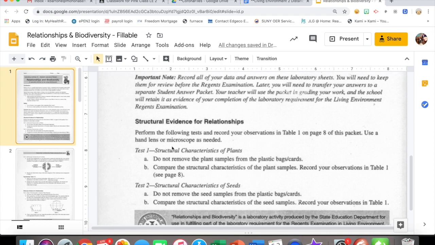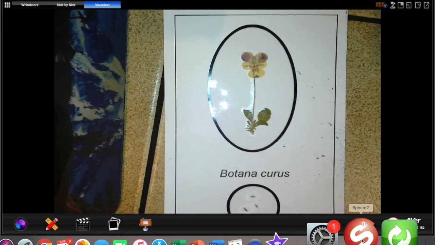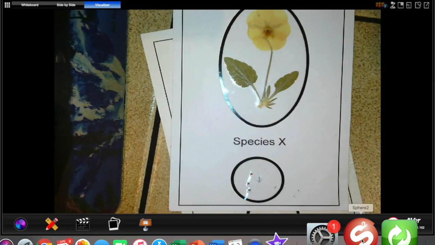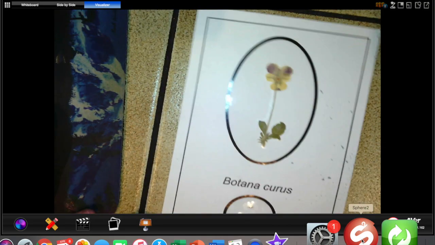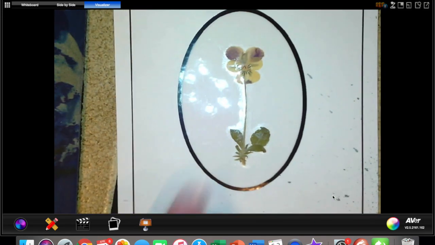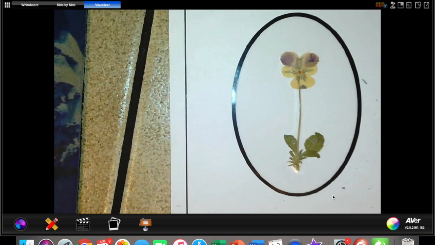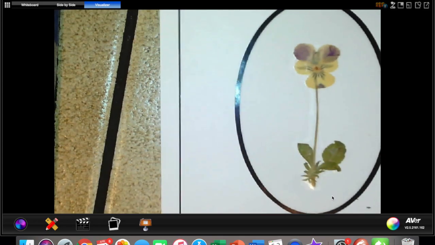So, test number 1, structural characteristics of plants. We have these plants here. I'm going to show you on my document camera. We have Botanicurus. Then I have a card for species X, a card for species Y, and a card for species Z. What I'm going to do is put these on the projector and zoom in as best I can. I'm putting it a little off to the side because if I put it right underneath, you get the glare from the light, because this part is laminated. If I put it off to the side, you can still see it, but the light is on the soft part that's not laminated. So hopefully that makes it a little better.